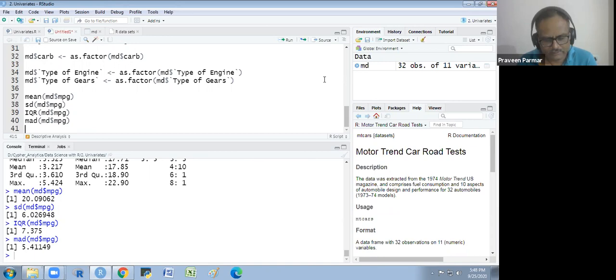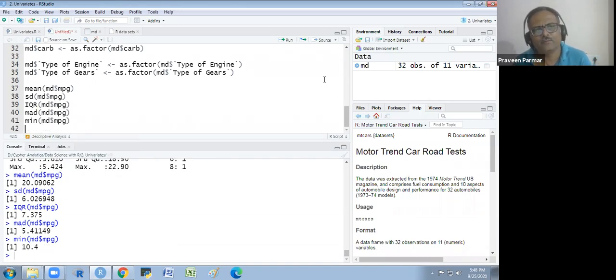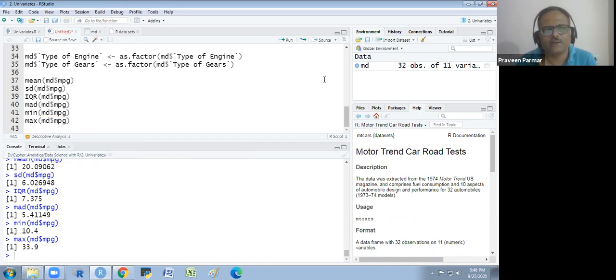And then I want maximum, minimum. So you could write minimum of MD dollar mileage, minimum, maximum, MD dollar, whatever the variable name you write, you will get that. And SD, and what remains? Standard deviation, mean absolute deviation.